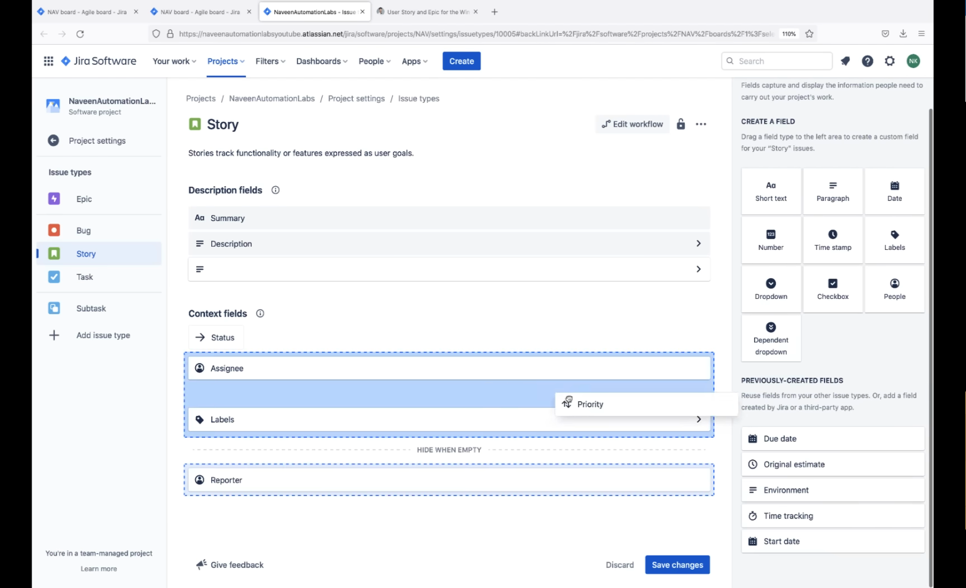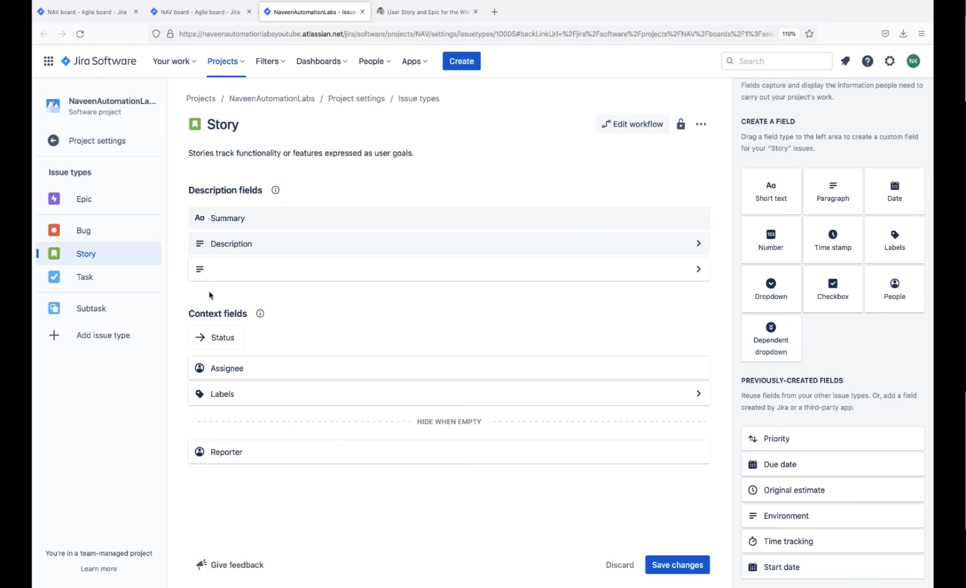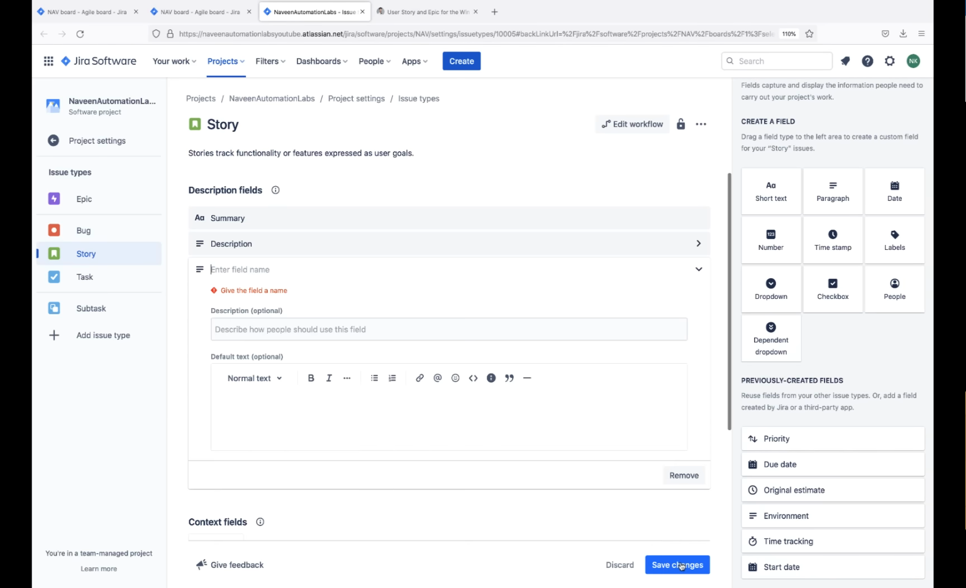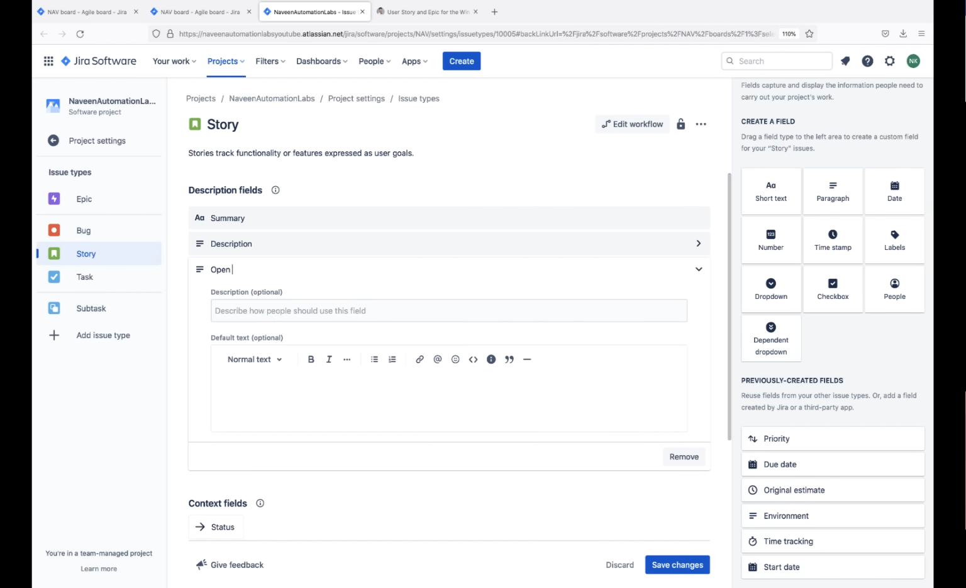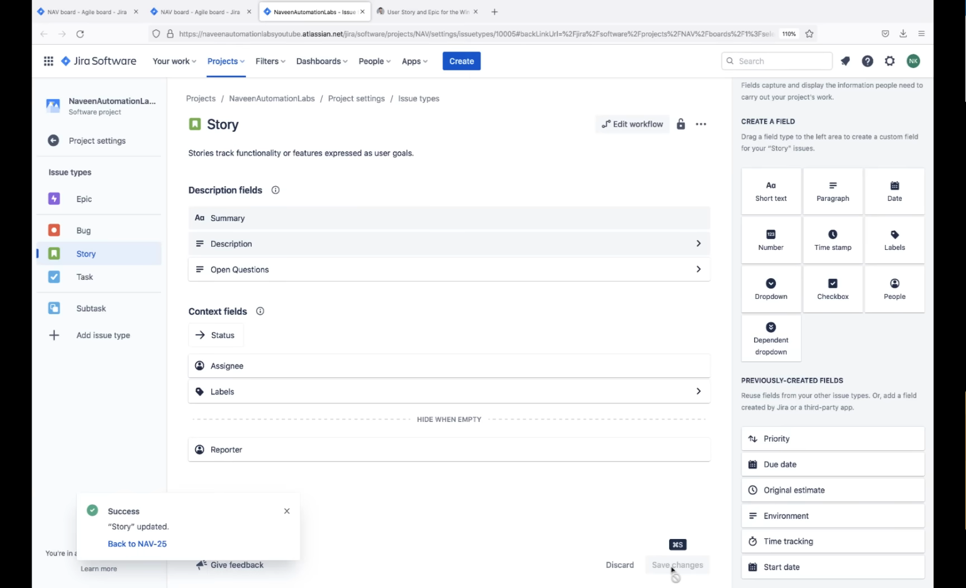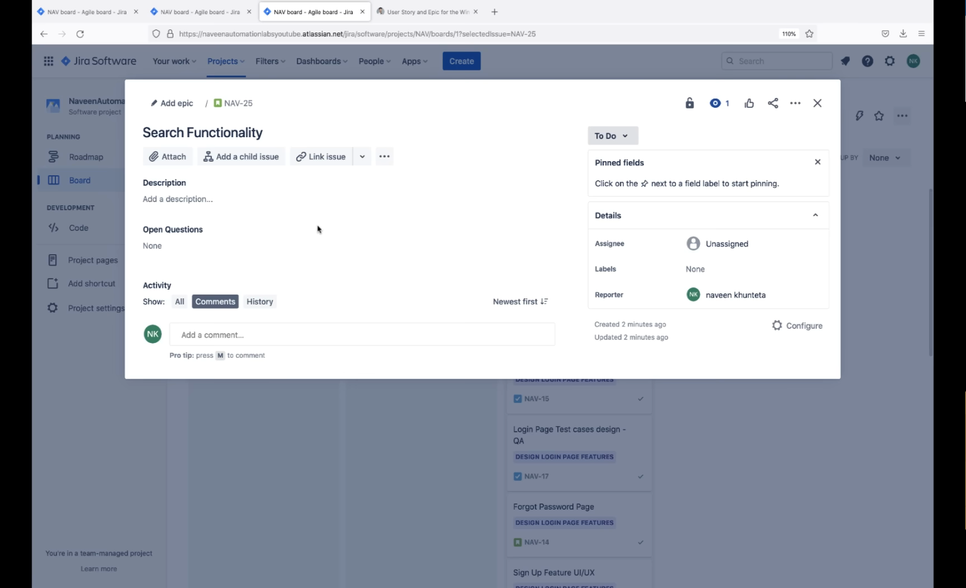Let's say I'm adding the priority also somewhere over here. So this is, I think, no, priority is already added. It's showing the previously created fields which are already there. So let's say I just click on save changes, and the field name, if you really want to add, let's say I'm adding some open questions over here, and then you click on save changes. So when you click on save changes and again go back to the story, or you can just directly come over here and then you just open this particular story.